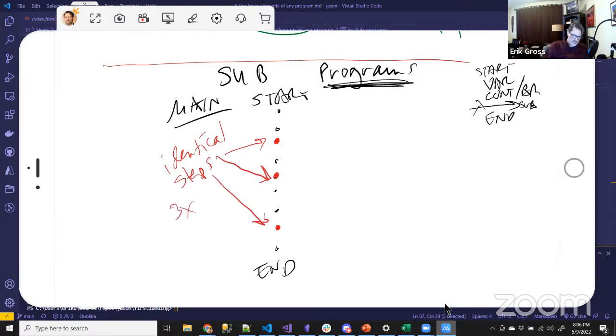We have 3 of them. And so our program is longer than it needs to be. It's error prone, and it's hard to change it after the fact if we find a better way to do whatever those identical steps are.